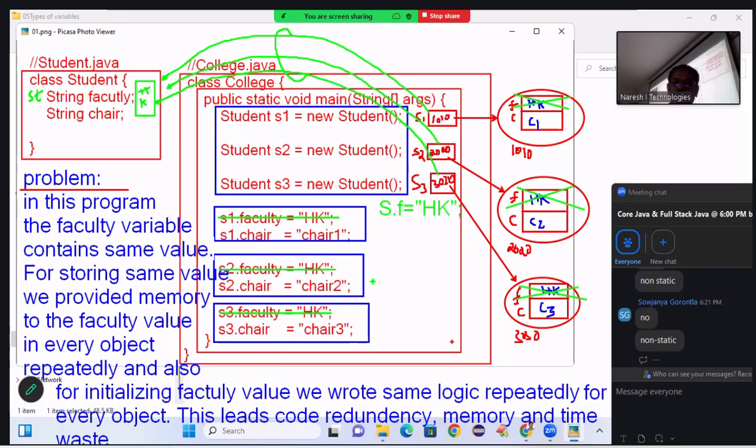Tell me something about static variable and non-static variable. Come, question right on. This is the entry question. Tell me something about static variable and non-static variable.